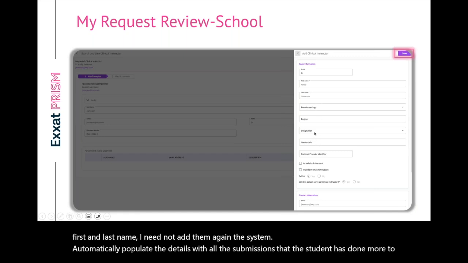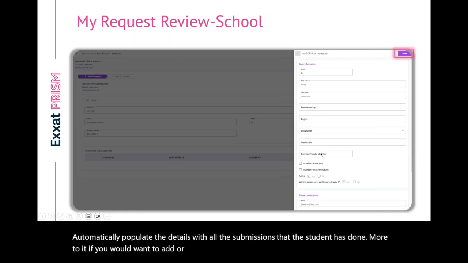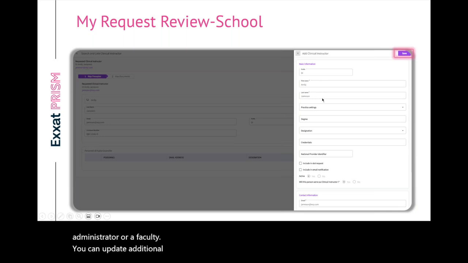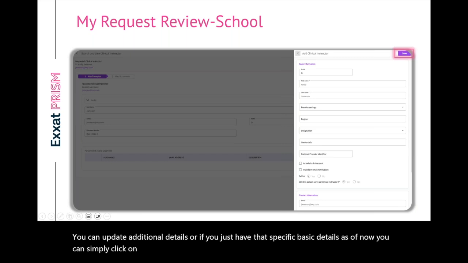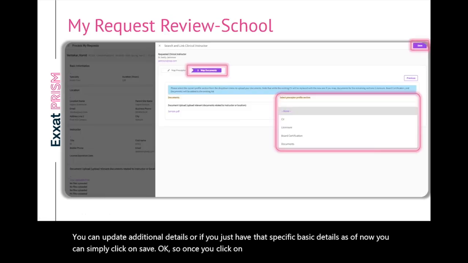More to it, if you want to add or edit any more details, you can always do that as an administrator or a faculty. You can update additional details, or if you just have the basic details as of now, you can simply click on save. Once you click on save, you have this option to map documents as well.